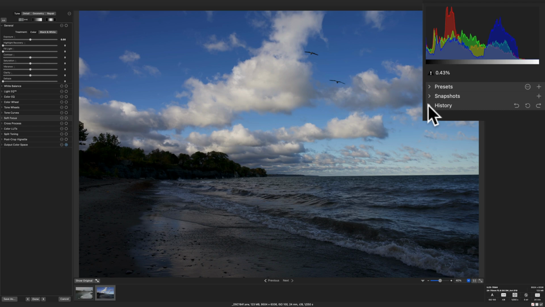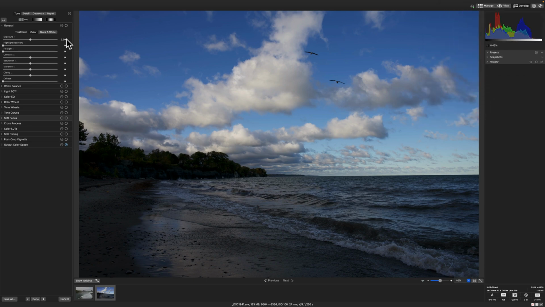So it has that. You can see up here that it has a histogram. And I mentioned the editing tools, though, are over here on this left-hand panel. Now, that's by default. You could actually switch this.